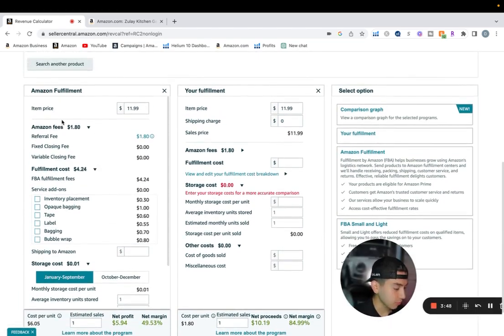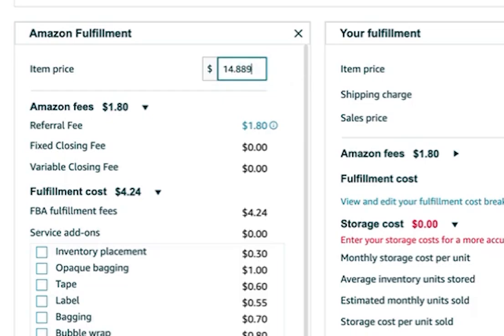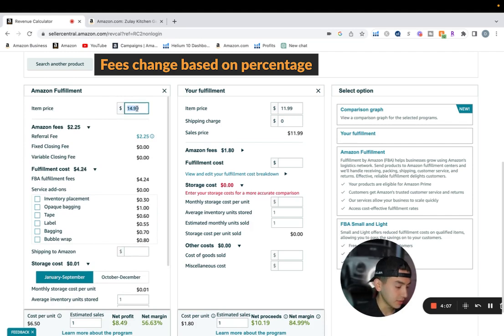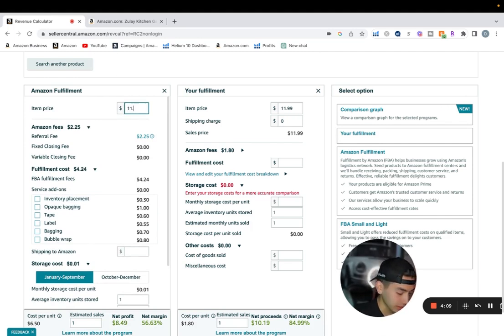So we're going to start off with the item price. So this is depending on what your product is selling for. So we can change it here. We can put $14.99 here, and it will change. The fees will be changing because it gets a percentage. But for now, we'll go with the competitor's price. So now we have the competitor's price.